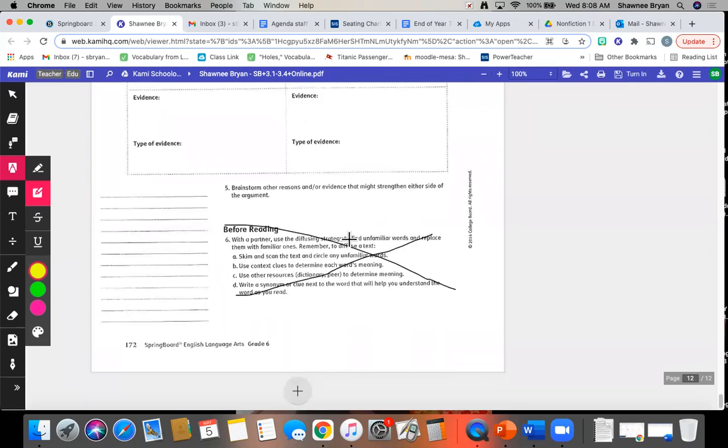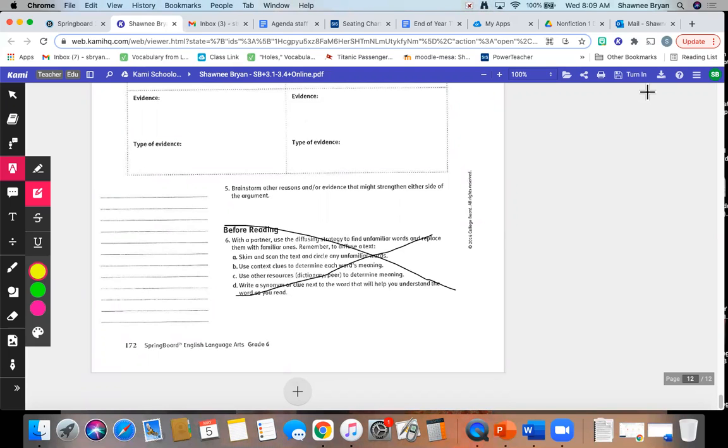That will be the end of the Springboard packet and the end of our weekly activities. Again, this is for the entire week. So feel free to do a little bit each day and make sure you hit that turn in button at the end of the week when you have completed the entire packet.